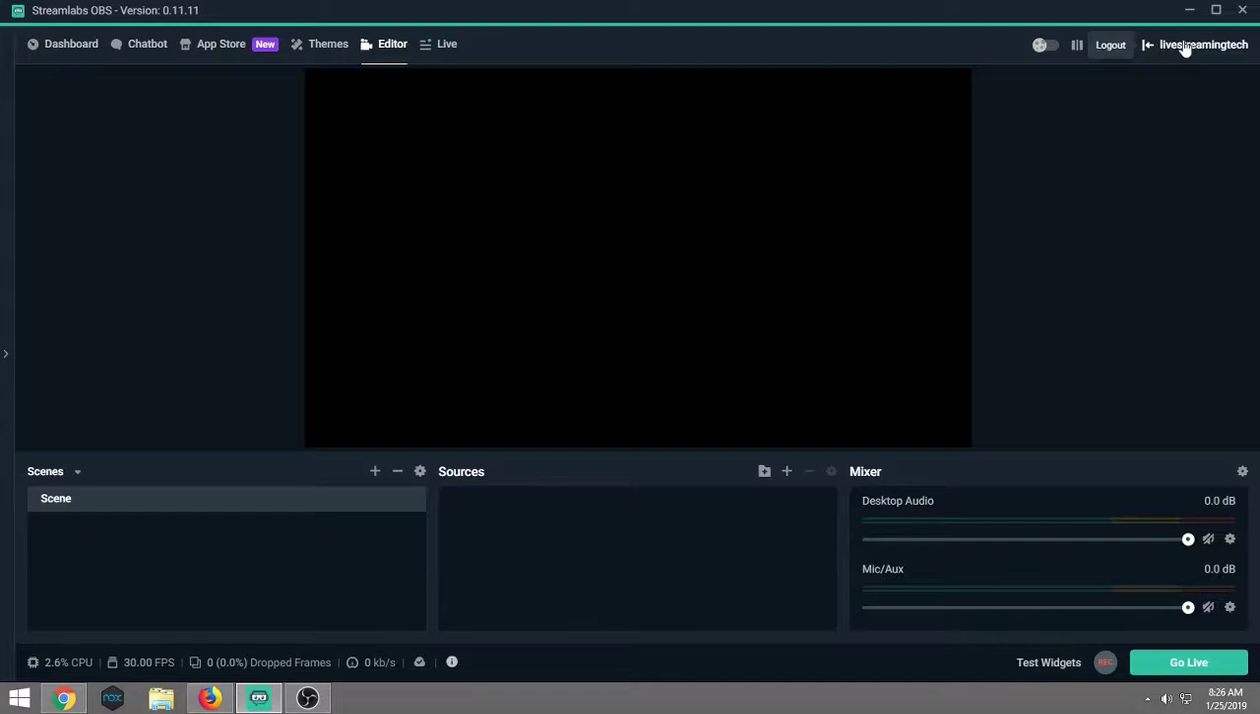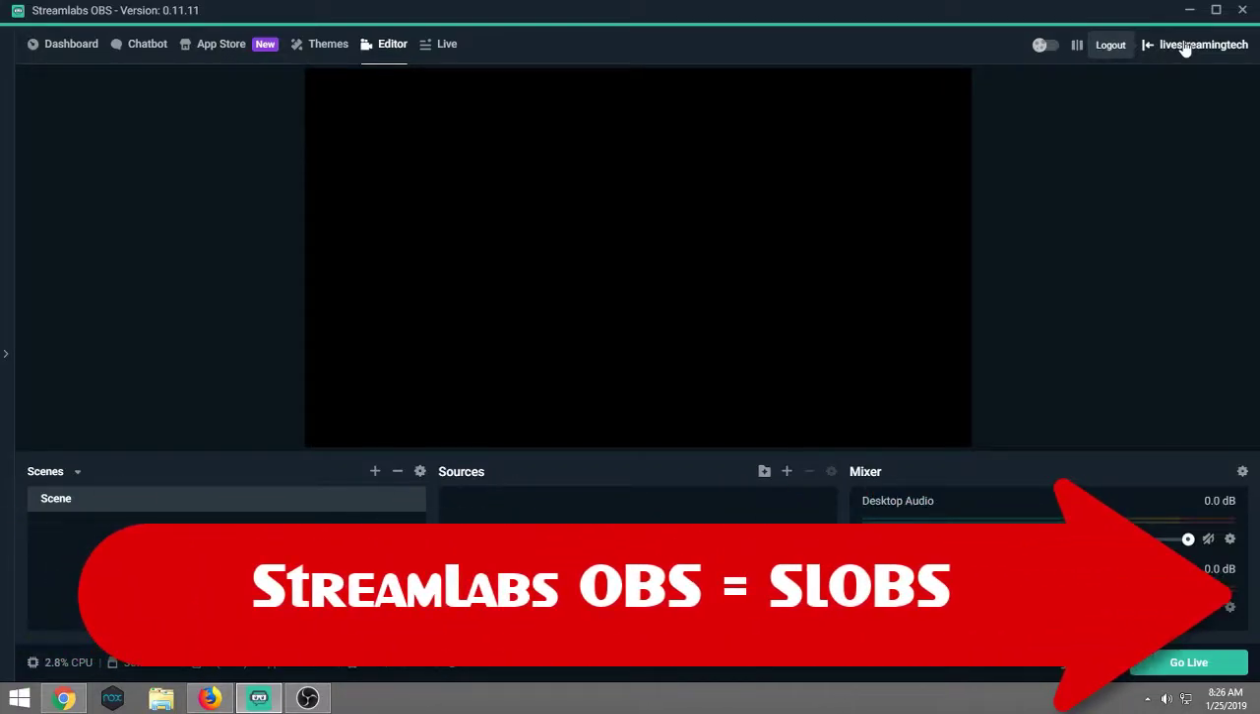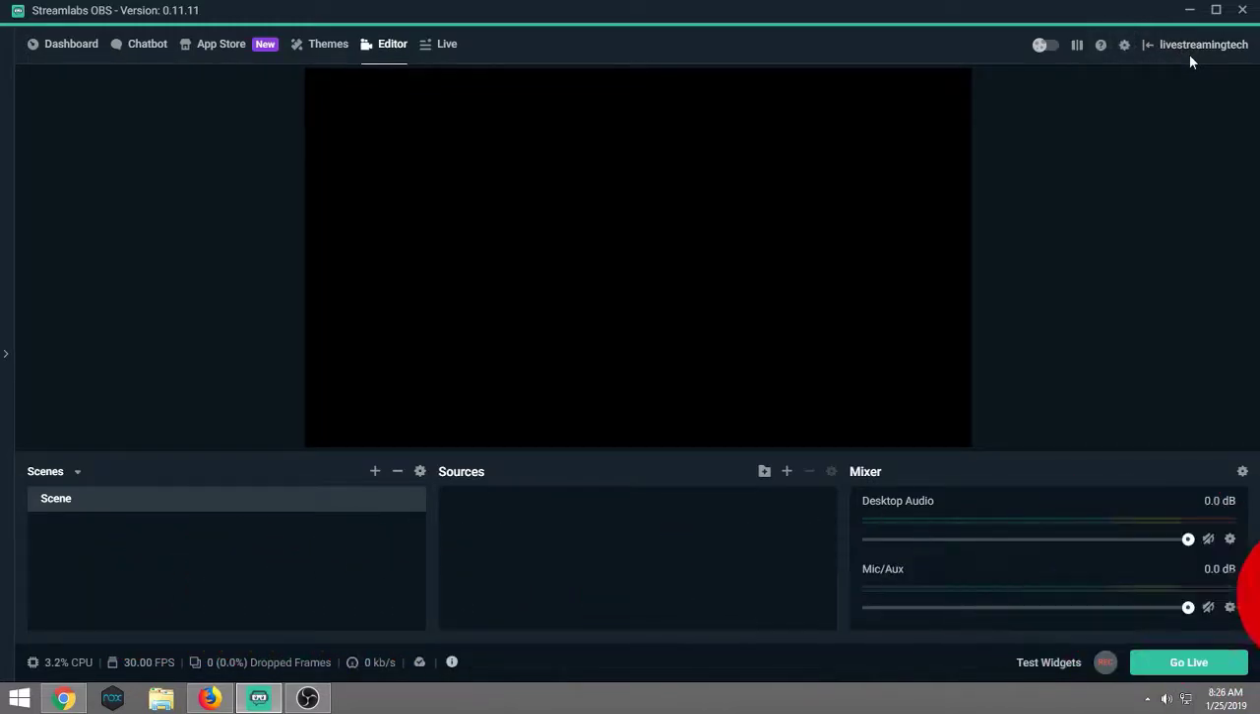So now, as you see, we are signed in. It says Live Streaming Tech up here. And for some reason, if that was the wrong account, then we can actually log out and log back into another account. So when I go to stream next using Streamlabs OBS, aka Slobs, I can log out of Live Streaming Tech and go into my official streaming account, and none of the settings are lost.